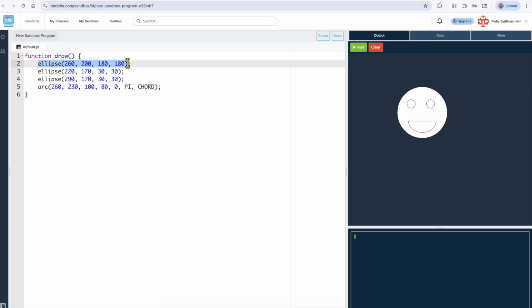Now an ellipse is just a circle. All circles are ellipses, so the ellipse is a good way of drawing a circle. We've got another ellipse here, and then a third ellipse, and then we've got this arc here. The three ellipses, I'm guessing, are going to be this circle for the outside of the face, and then it looks like these numbers are slightly different here. These two numbers are both 30, 30, and this is 180, 180. So I'm thinking these two smaller circles are going to be 30, 30, and this bigger circle here is 180 and 100. Let's just play around with it and see.